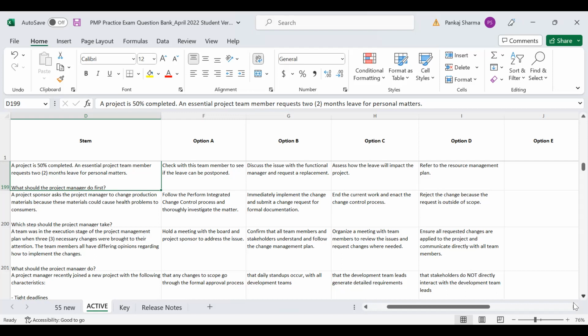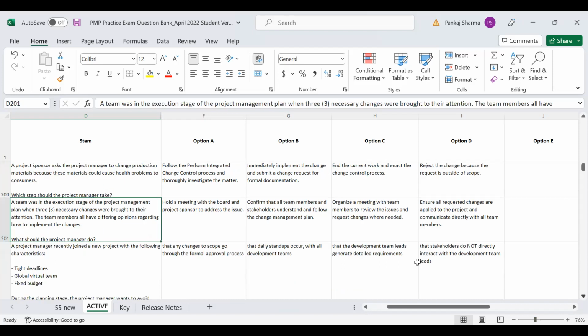Now, the last question for today, question number 200. This is the last question we are going to do. Right. This is the question, right? A project sponsor asks the project manager to change production material because these materials could cause health problems to the consumer, right? Which step should the project manager take?